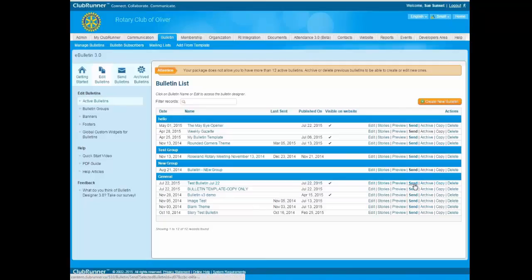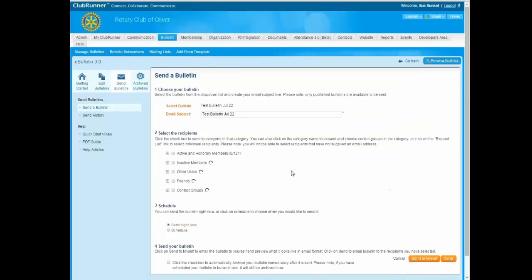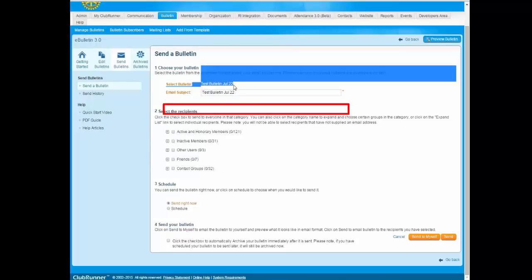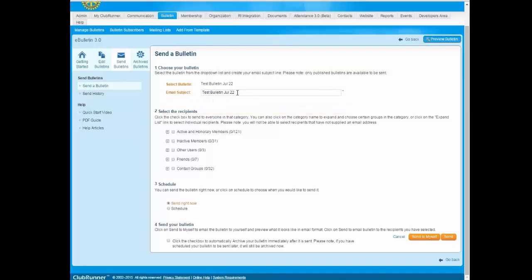I'm going to click the Send button, and what that does is it brings me to this screen right here, which is the Send a Bulletin screen. There's 4 major steps. In fact, we're almost complete in sending our bulletin. There's 4 major steps. The first is the email subject. This is the title of your bulletin, Test Bulletin July 22nd.